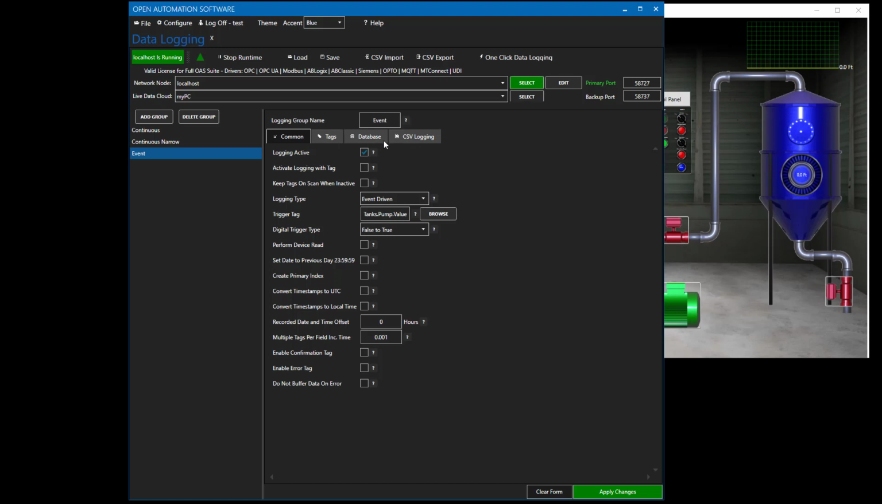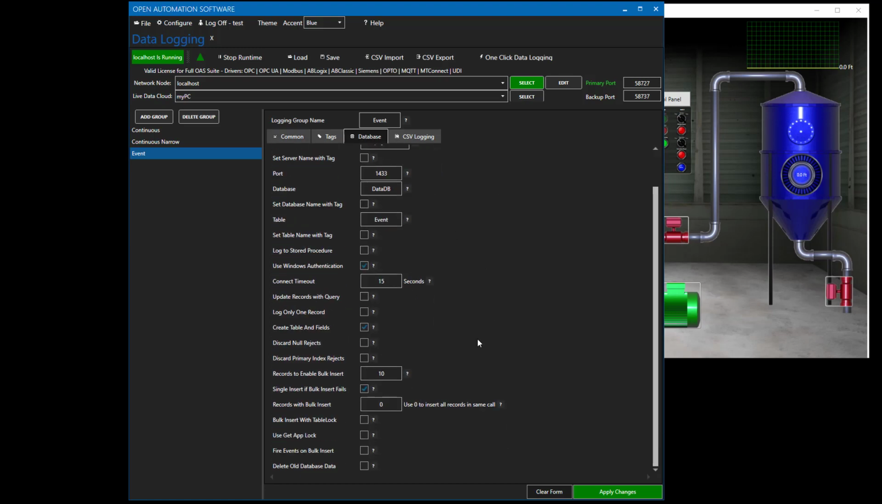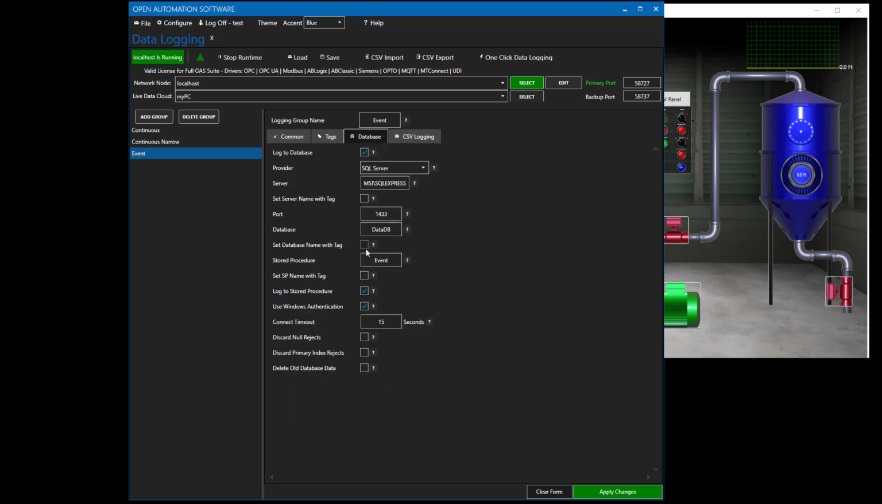Under the database tab, you'll see a property called records to enable bulk insert. If there are more than 10 records to log, it reverts to a bulk insert. Otherwise, it does a single insert. With SQL Server, it automatically creates a stored procedure and then makes that call. If you want to log to a stored procedure, that might be of interest to you.